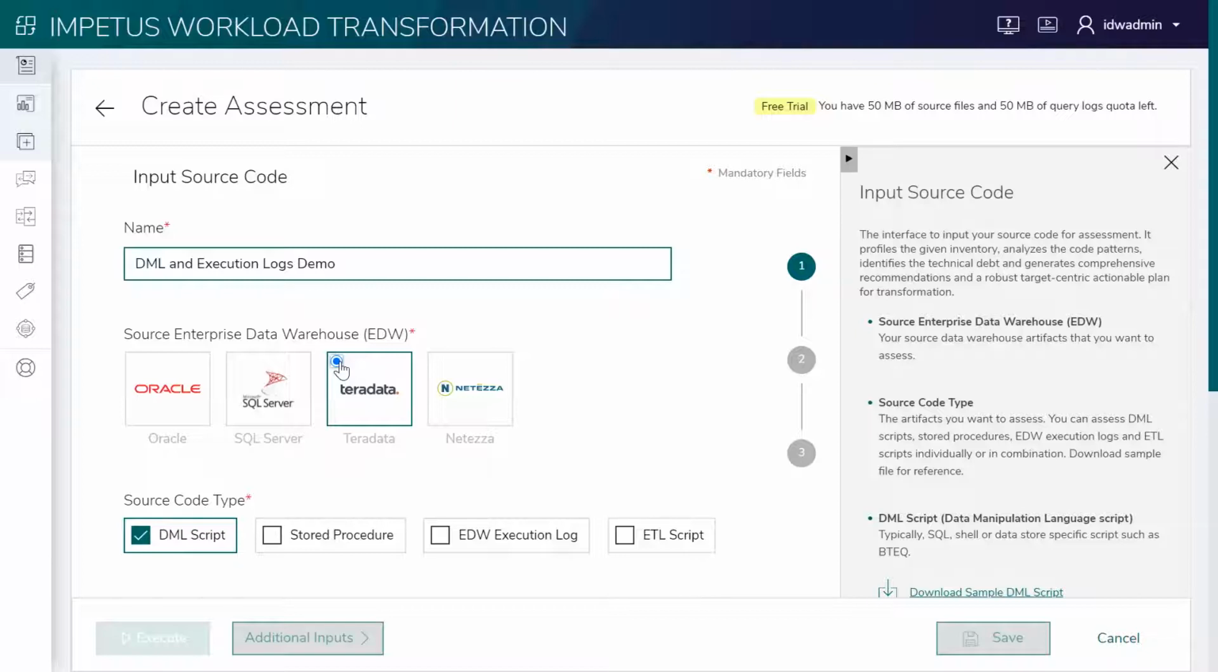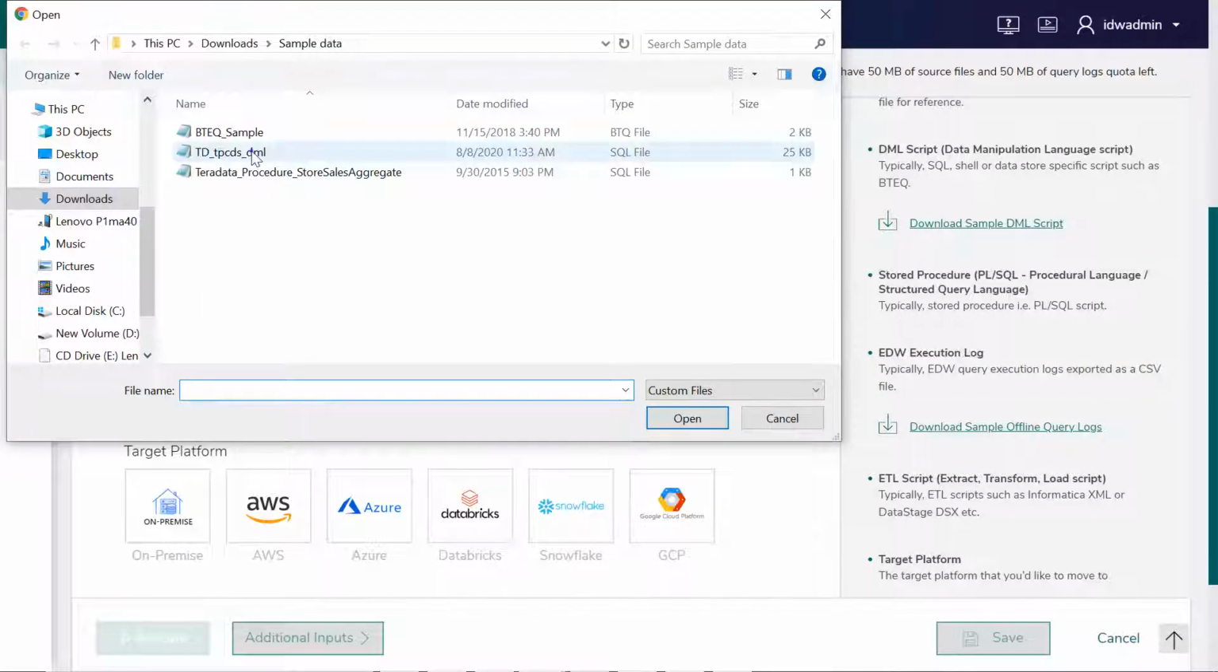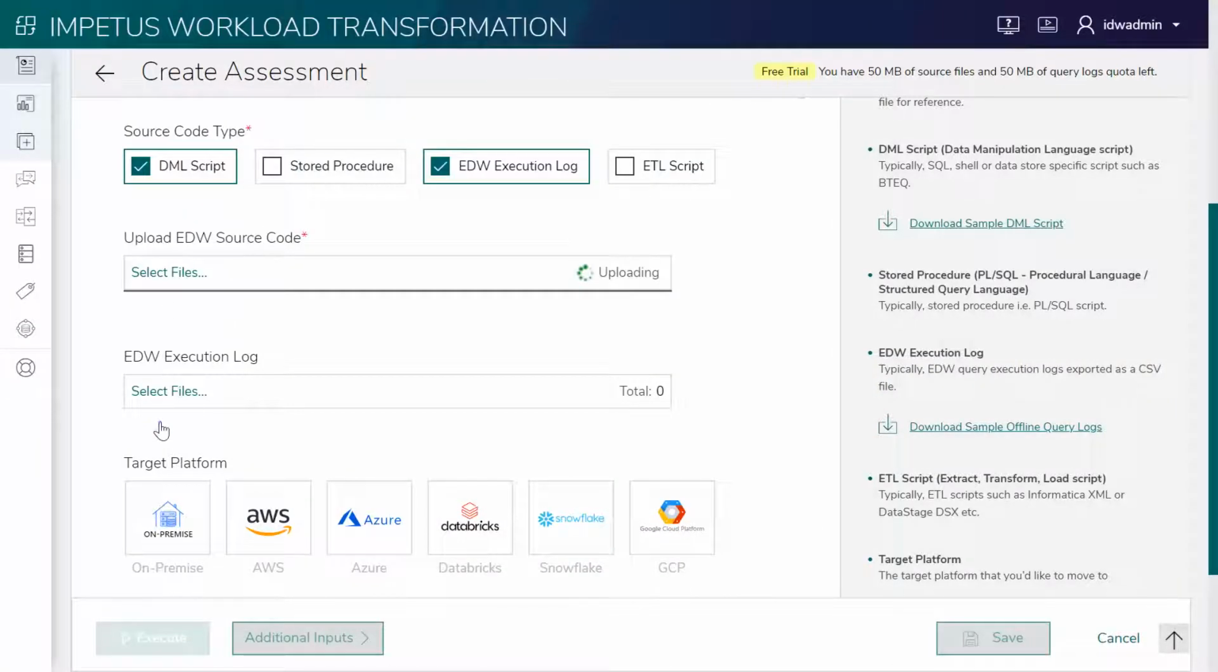and EDW execution logs. Upload the DML scripts. The right side help panel highlights the field in yellow to assist you better. Now, upload the EDW execution logs.